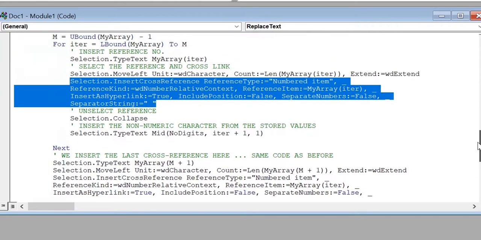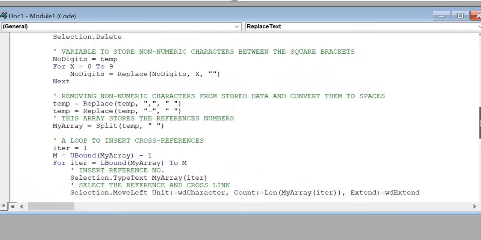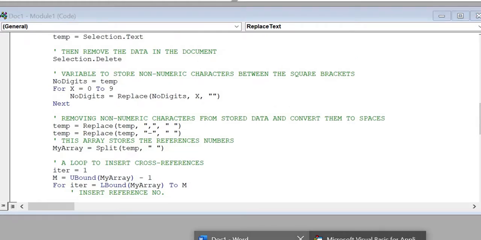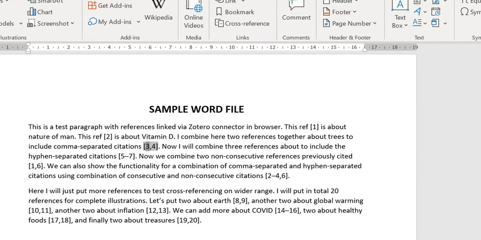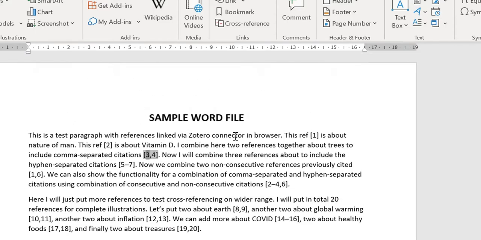So yeah, the code itself is not very complicated to understand. The whole trick is what we mentioned at the beginning, that you have to trick Word to think that this is a list of numbered items. This is the main trick. And without it, we cannot do any of these steps of coding. All right, so let's try it and I will show you what will happen now.